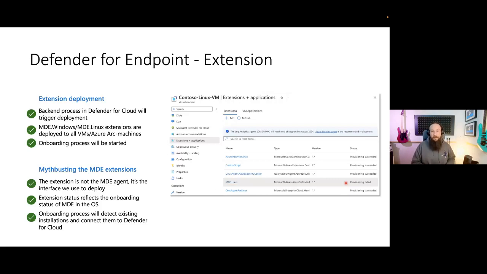But you will see that in the error message. So the error message actually tells you what is wrong in this environment. And one cool thing is that the onboarding process that is started by the extension will detect an existing installation of Microsoft Defender for Endpoint on your machine and then just connect it in the backend.